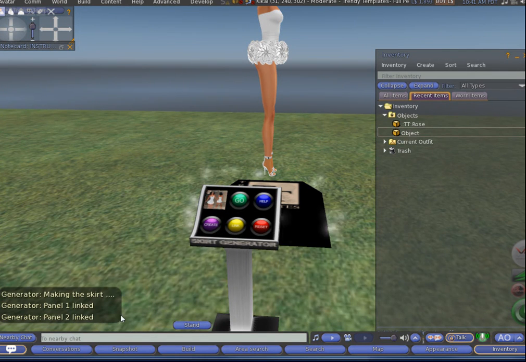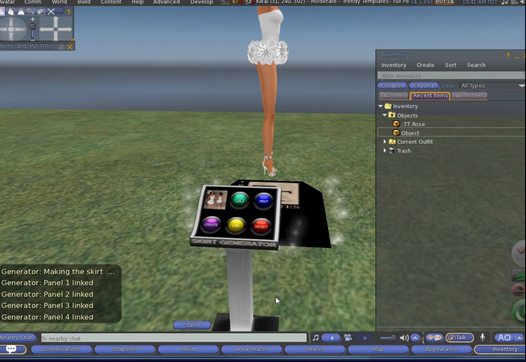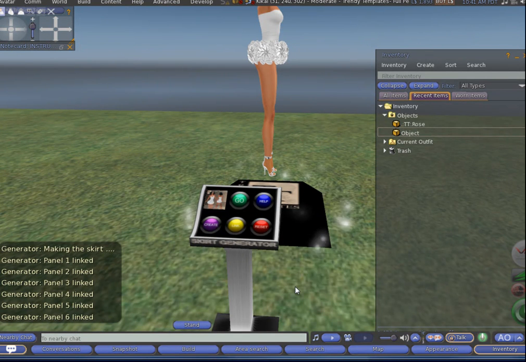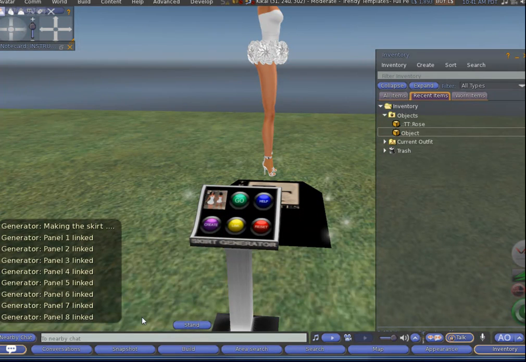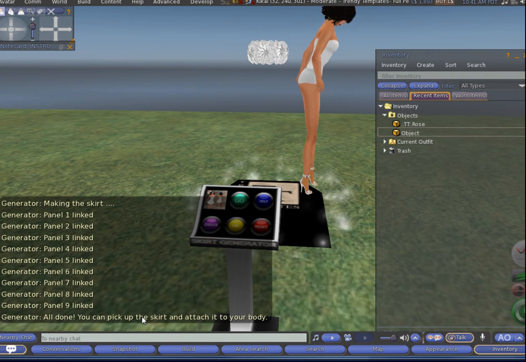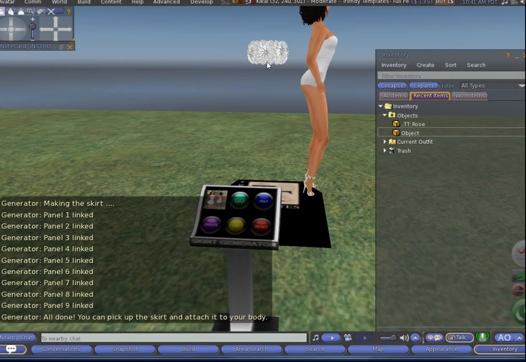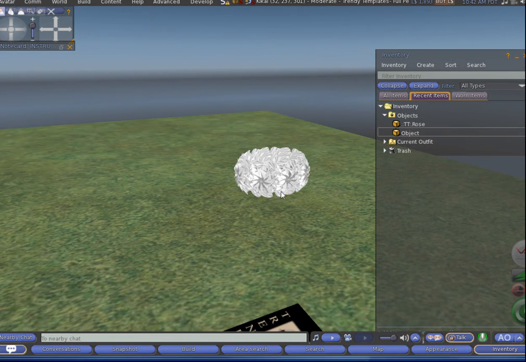And you see that the panels are being linked. One row after another is being linked. When they are all linked, you are being thrown off the pose stand. And you can see the skirt hanging in the air. Now, the only thing left is how to wear it.